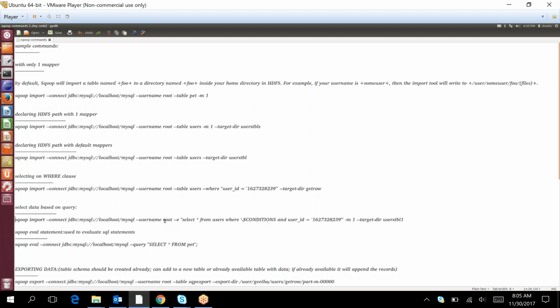So if you look at this, team: sqoop import connect username root -e. This is the variable that accepts your SQL statements. So -e select star from users, which means I want all columns. In case I want only 2 columns out of 4 or 5 columns and pointing to a specific row, I can very well do it. Select ID, name from employee table where employee ID is equal to 1234, whatever. Those kinds of commands I can easily put in.